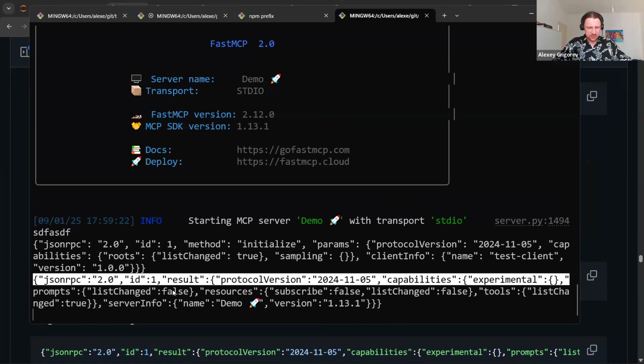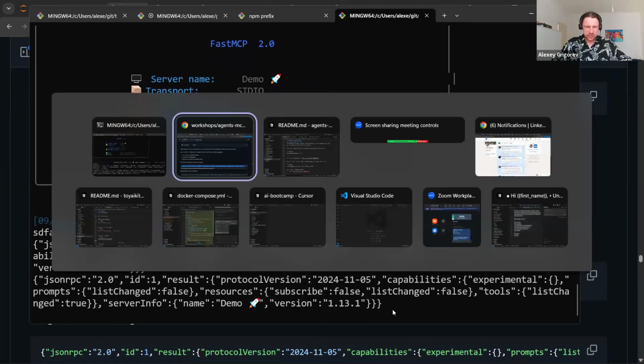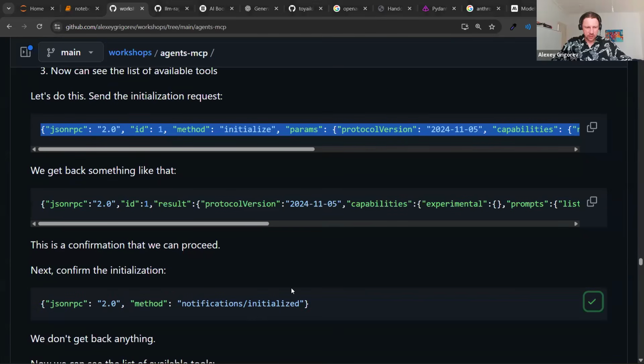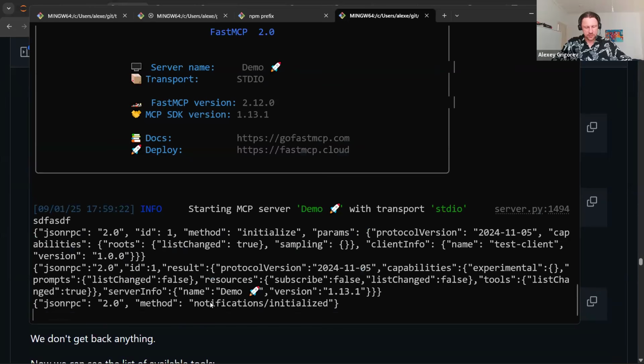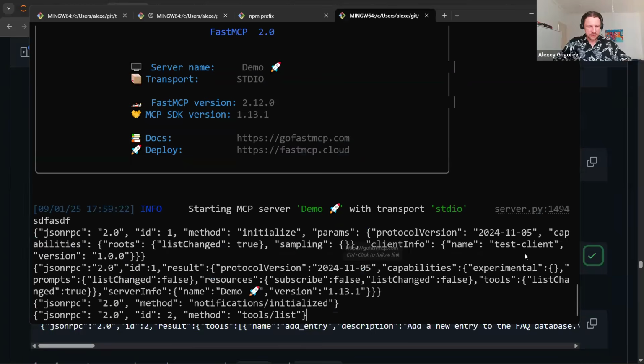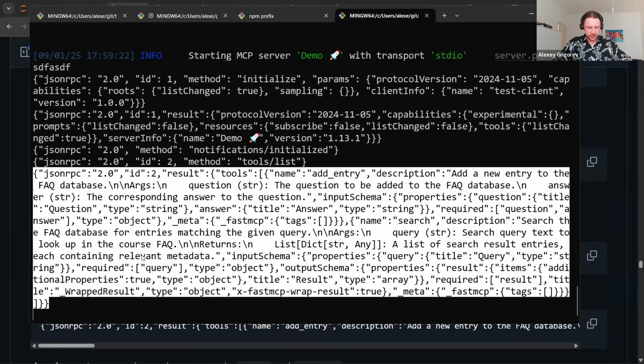But what we see is it replies back, basically acknowledging, yes, you wanted to initialize. Here it is, I acknowledge the initialization. Then you need to reply with a confirmation: okay, I have received this and I initialized. We don't get any response back. And right now, this handshake sequence is established. Now we can start communicating with the MCP server. For example, now we can see what the tools are that are available. So it replies back with the list of tools.